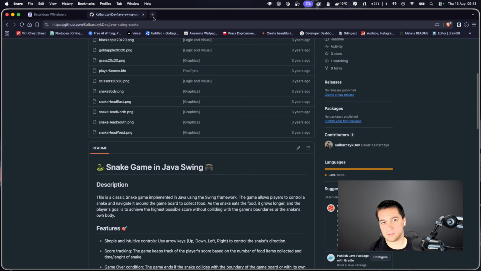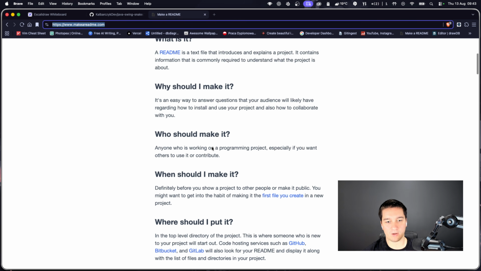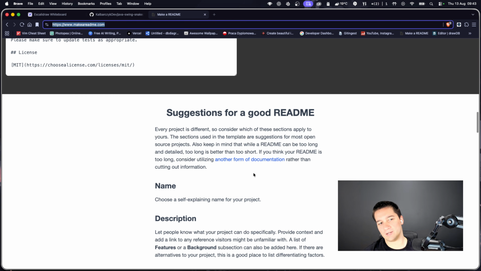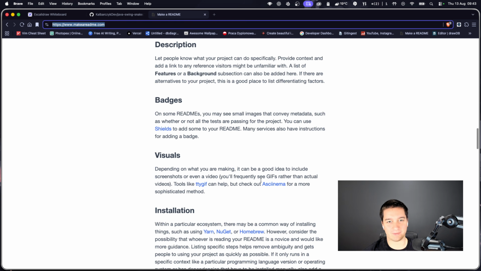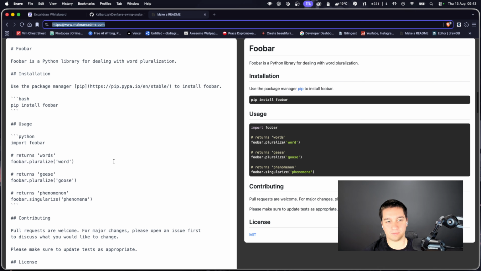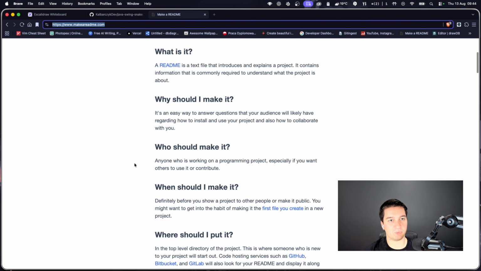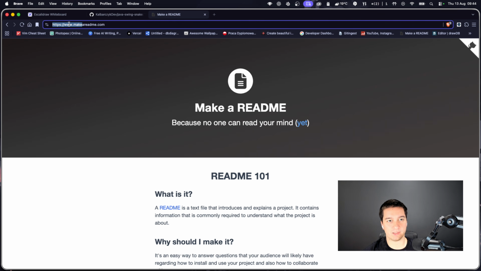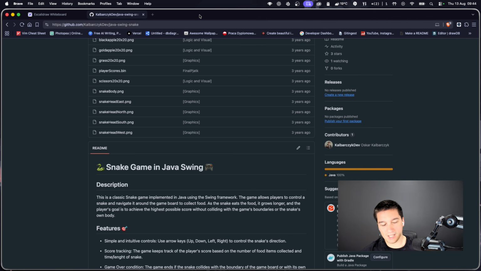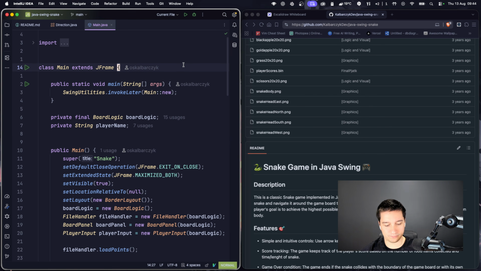If you guys want to know how to make a good README, I advise you to visit makereadme.com. Of course, today I'll use AI to generate stuff like this, but I think it's worth at least knowing what a correct, very nice and clean README looks like. So you can visit this website. And let's now go to the code. So what everyone is waiting for.